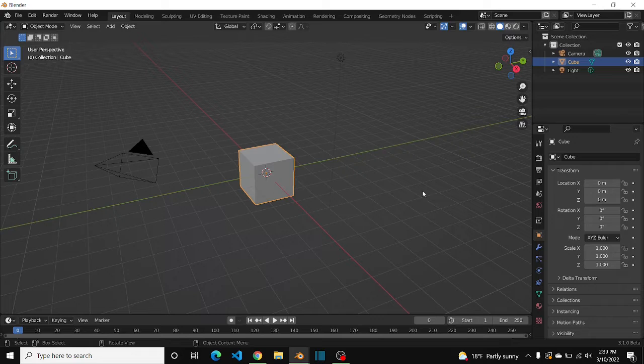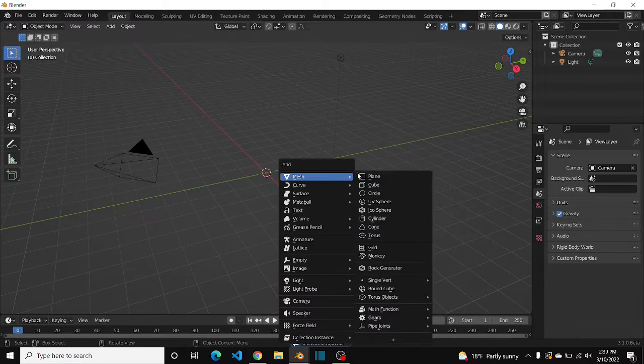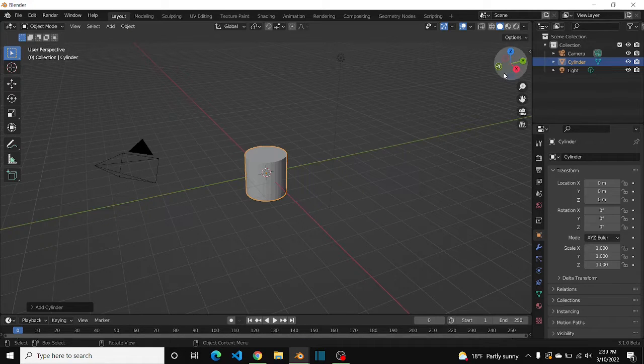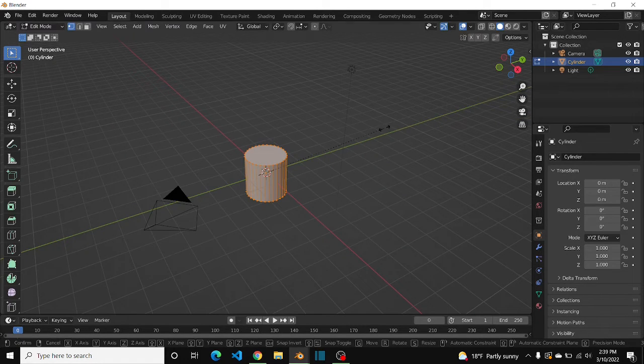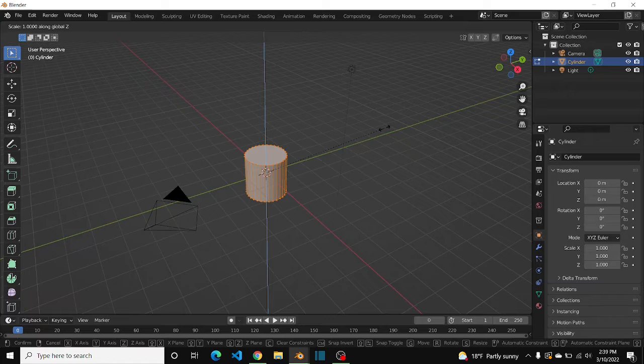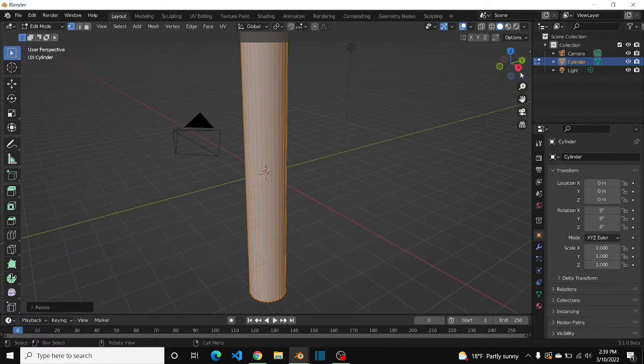I'm going to show you how to create a lightsaber in Blender. Start by deleting the default cube, and then we're going to add in a cylinder because that's the easiest thing to work with for a lightsaber. Tab into edit mode and scale in the Z direction like 7 times. You want a nice good handle.